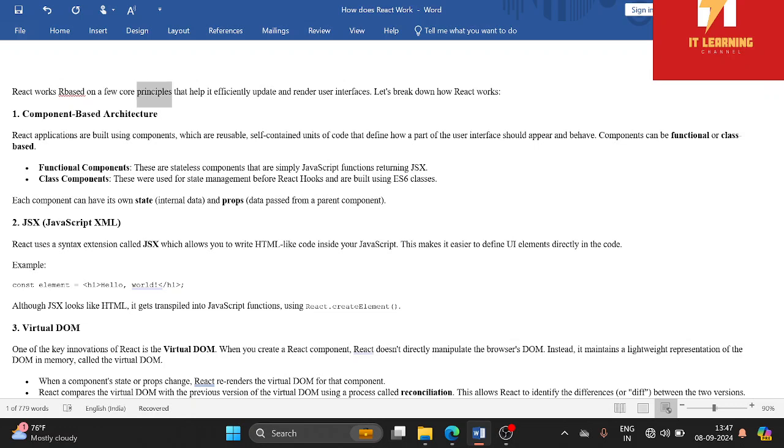We're based on a few core principles that help it efficiently update and render user interfaces. Let's break down how React works.